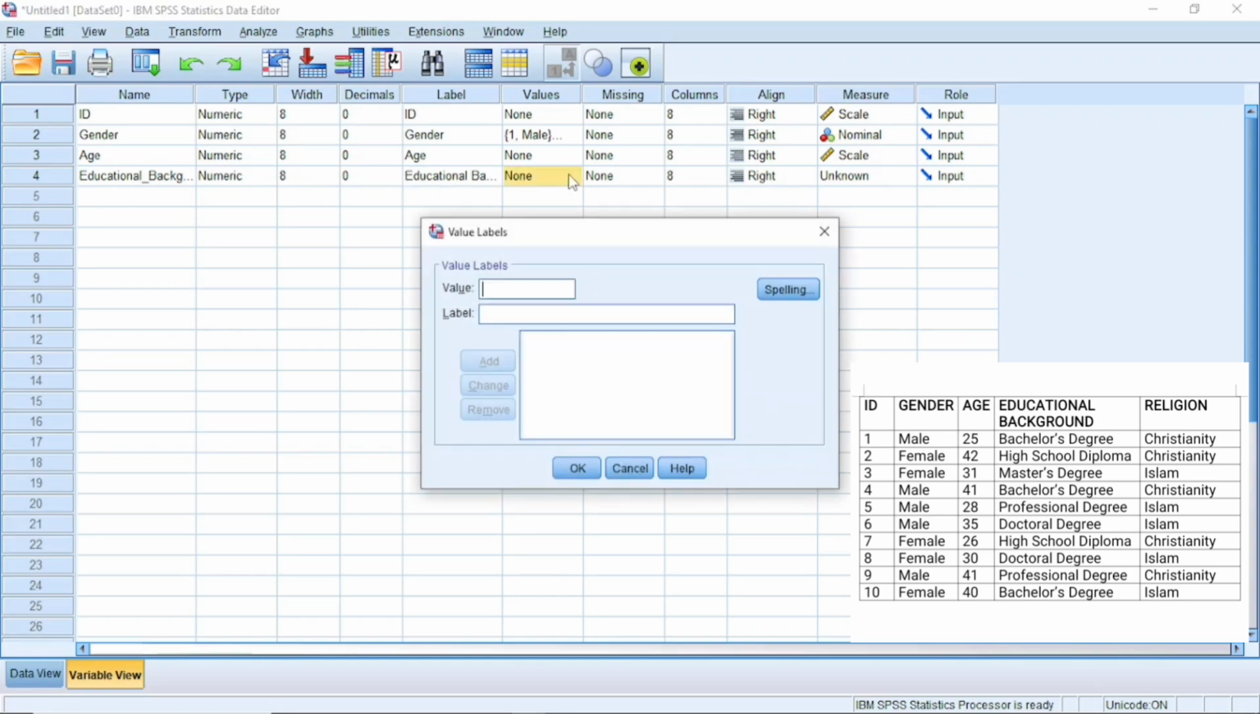Here we're going to be assigning the degrees based on the entries from our respondents. The first one is high school. We can either type it in full, but just for the sake of this video, we're going to abbreviate it: HSD, high school diploma. We click on add, and number 2 is bachelor's degree, that's BD.